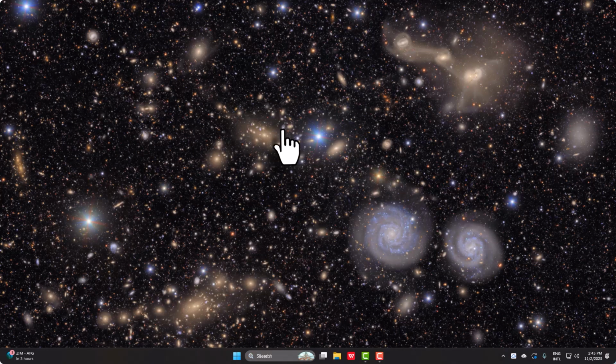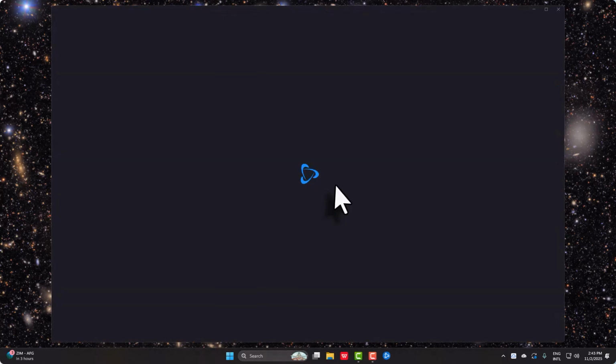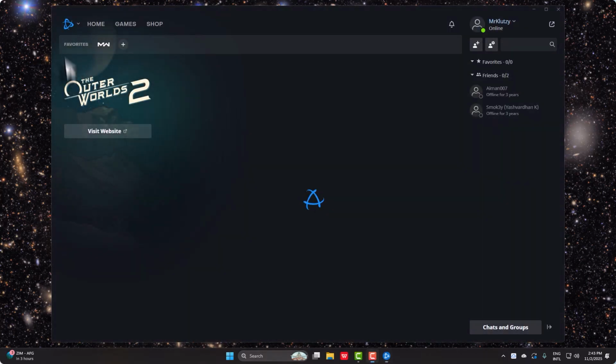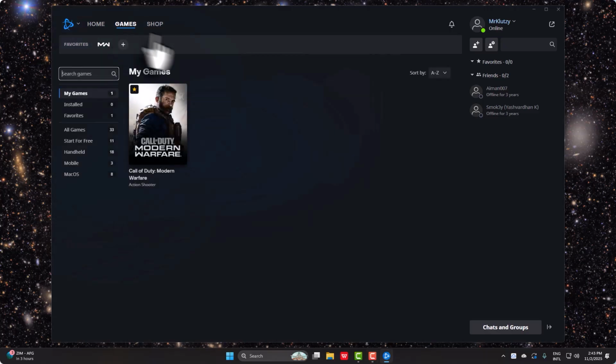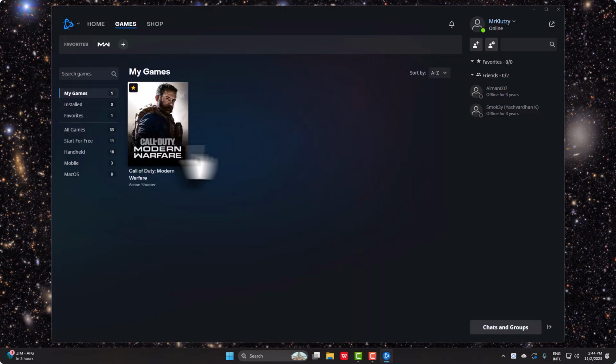So first of all, simply go ahead and launch your Battle.net launcher. Make sure that you are already logged in into your account. Click on the Games tab on the top, and on your My Games, there is going to be your Diablo 4. Just go ahead and click on Installed, and there it is going to be. Simply right click and click on the Manage button that it's going to be right over here.